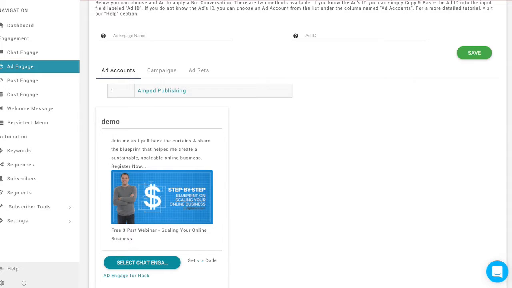Okay, in this tutorial, we're going to expand a little bit on the Add Engage feature. This is particularly related to tagging and adding somebody to a sequence when they click a button in a message that they've received from an Add Engage campaign.